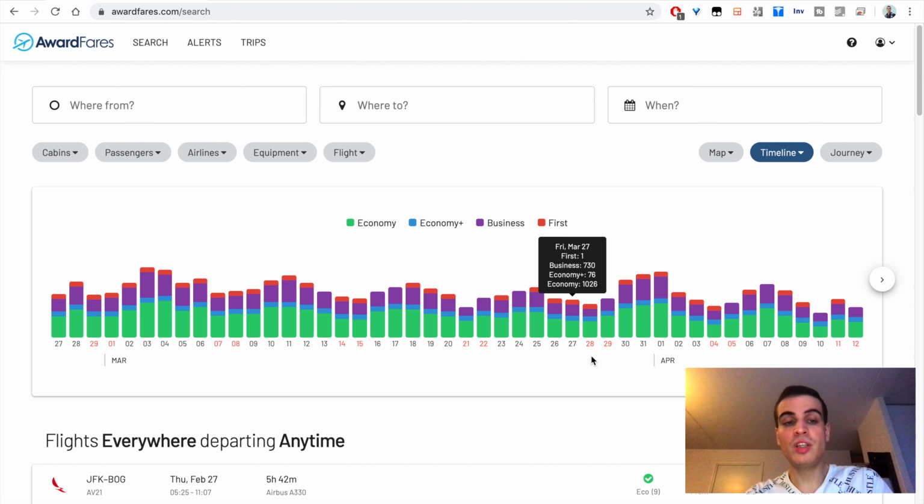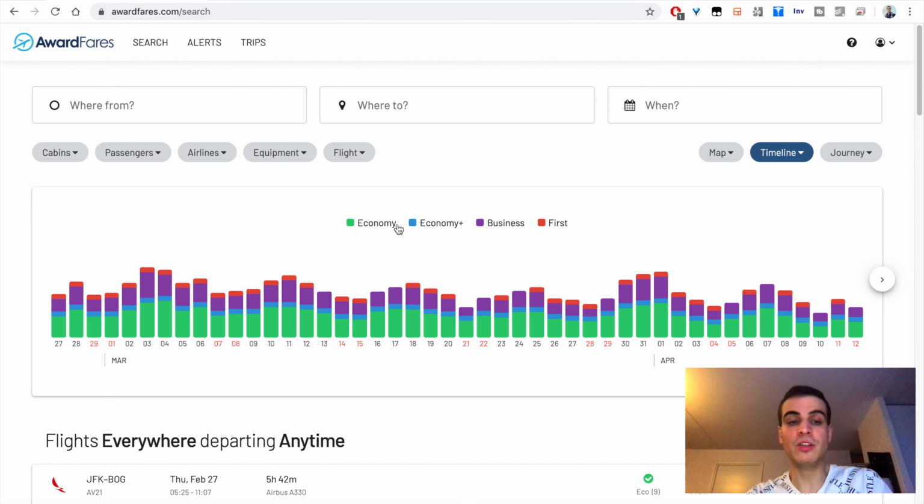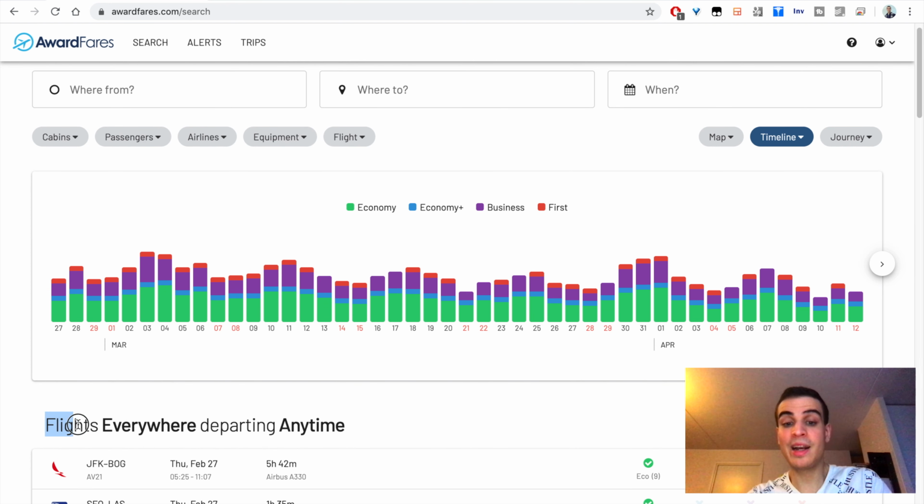And then you see how many available seats there are in the different cabins. So each of the colors is a different cabin. You see how many economy tickets there are. You also see premium economy, business class, and first class. And this whole picture is basically the distribution of available seats across cabins and across days.